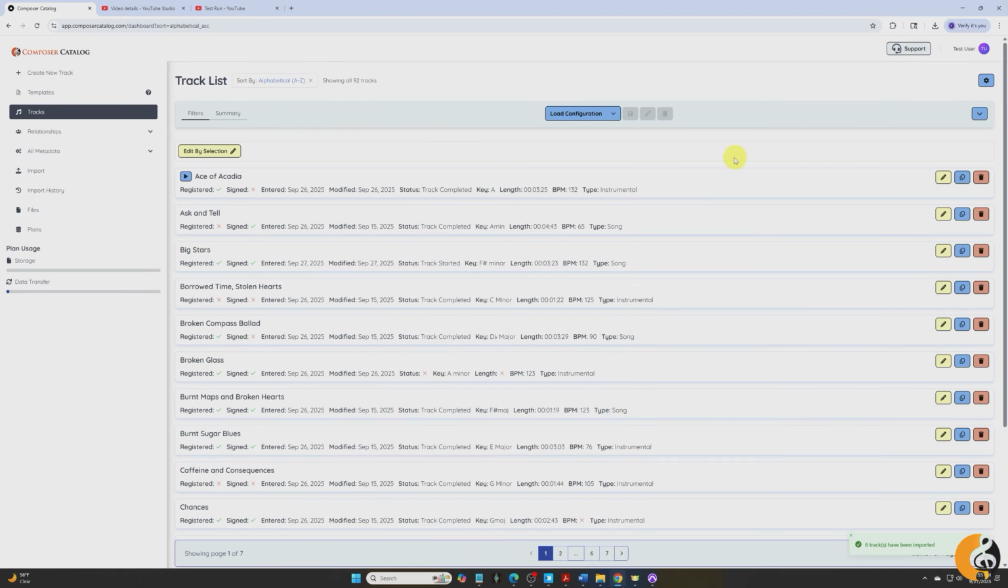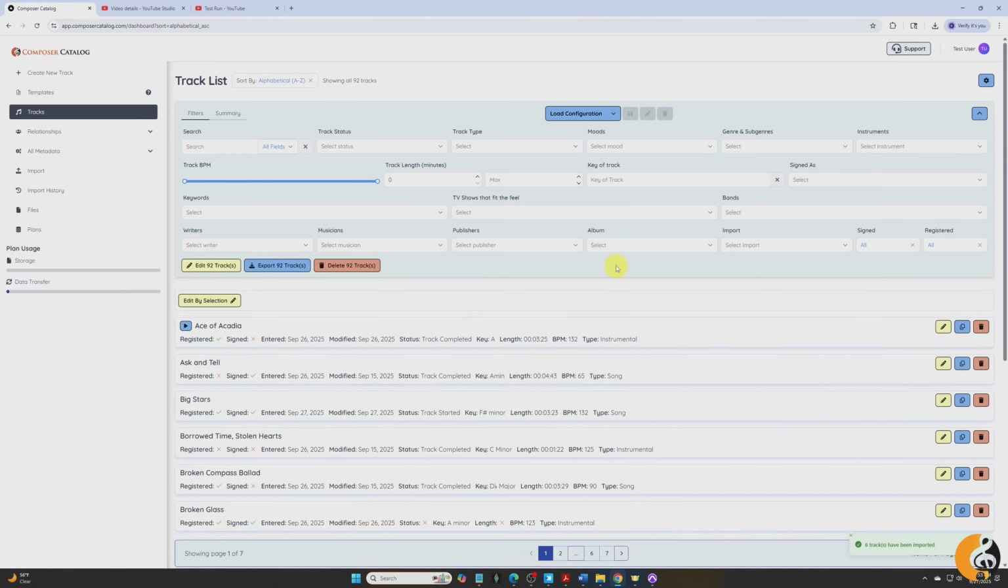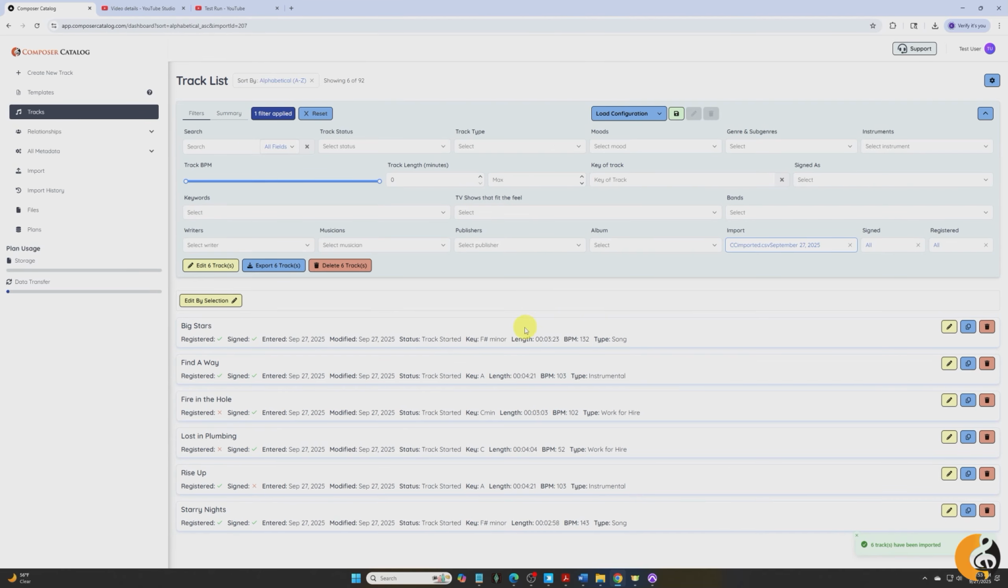Okay, now if we go to our configuration, if we go down here, if I look at import, it will show what I imported, right? So it'll show those 6 tracks that were just imported by that CSV file. Like I said earlier, right now we don't have a way of putting publisher in as a CSV.